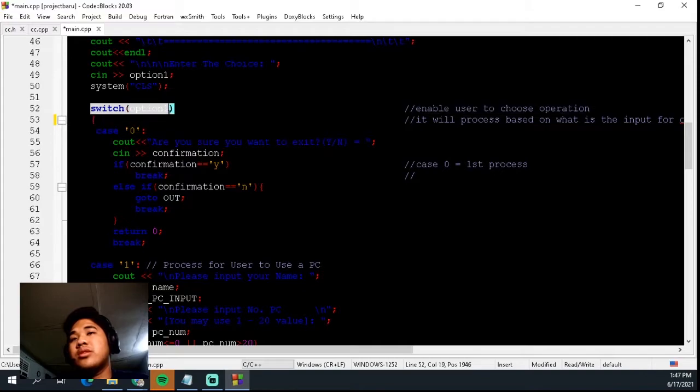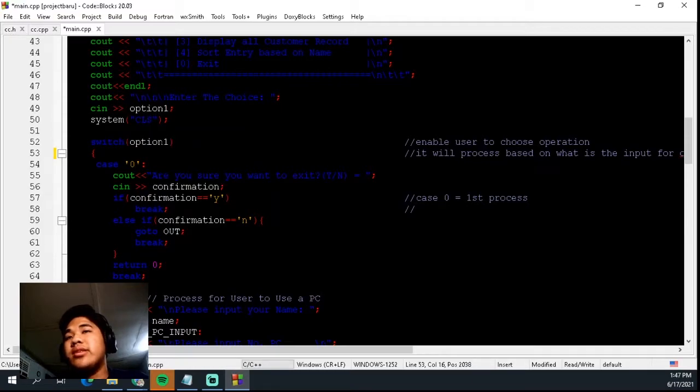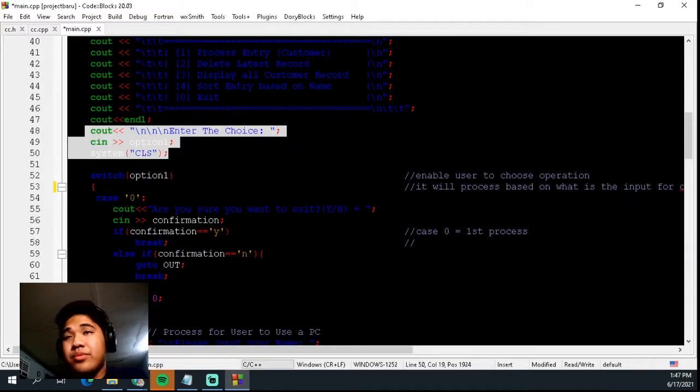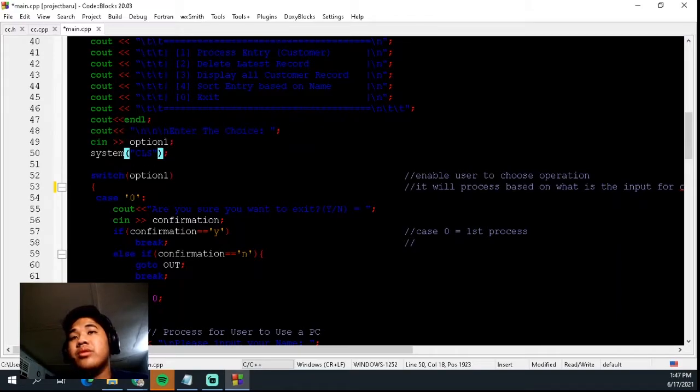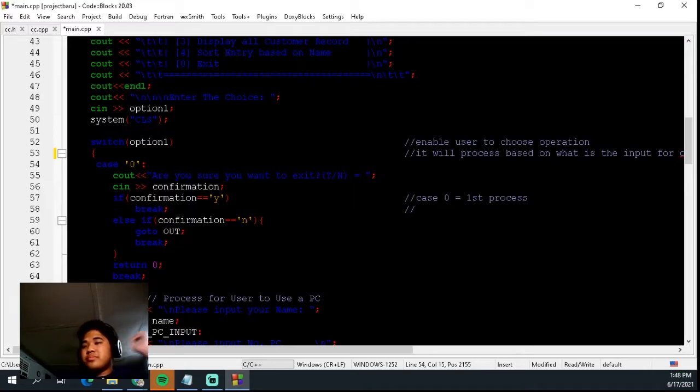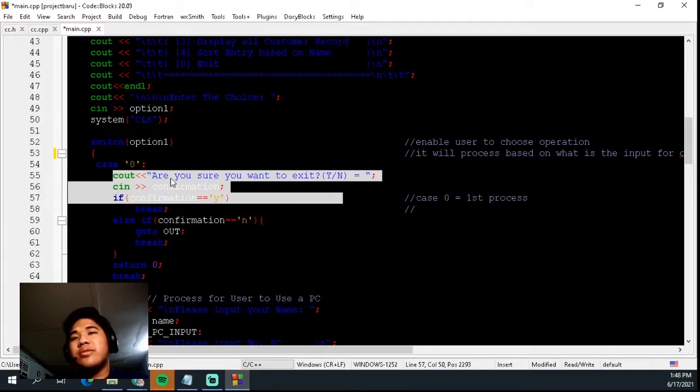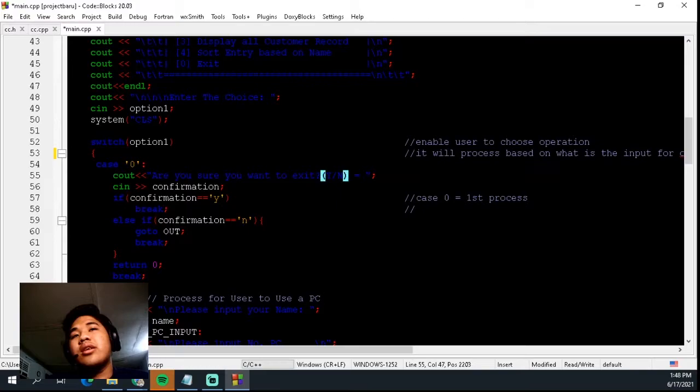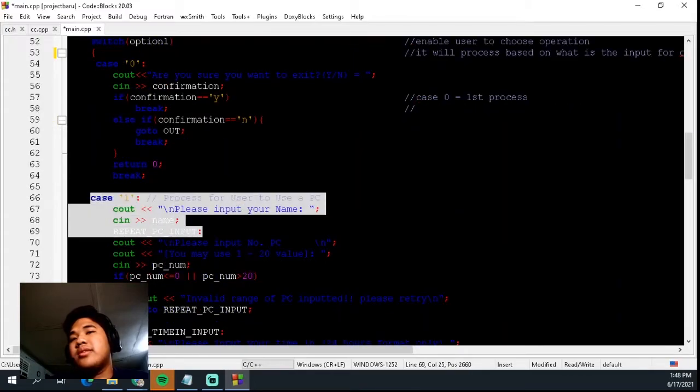So this is the switch. The process will be carried out according to option 1, which is what the user enters in our menu. A message will be prompted to remind the user that they have to input a value, which is to enter the choice. The first case, case 0, enables the user to exit from the program. When the user enters 0, a message will be prompted for a confirmation: "Are you sure you want to exit?" And then the user must put Y or N, where Y means yes and N means no, as a confirmation.